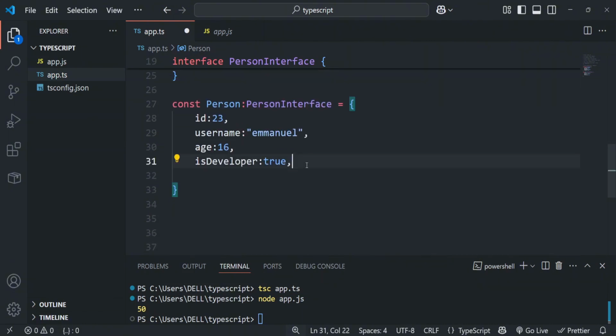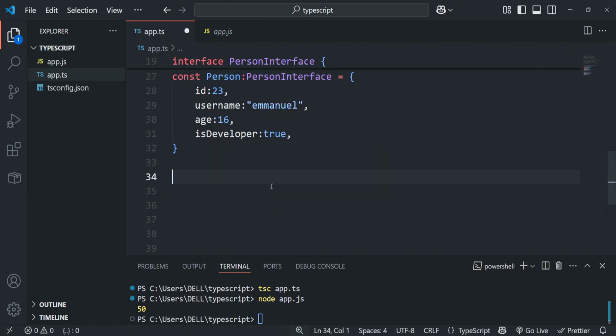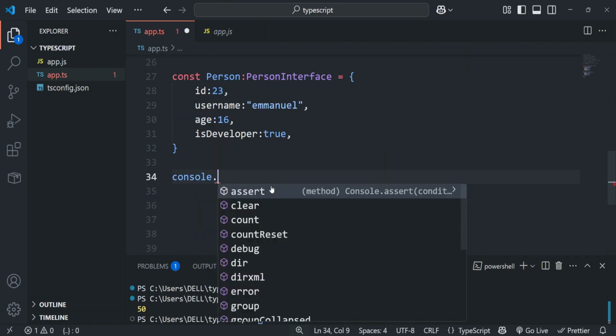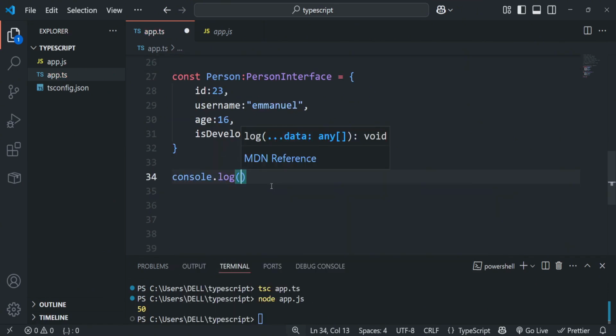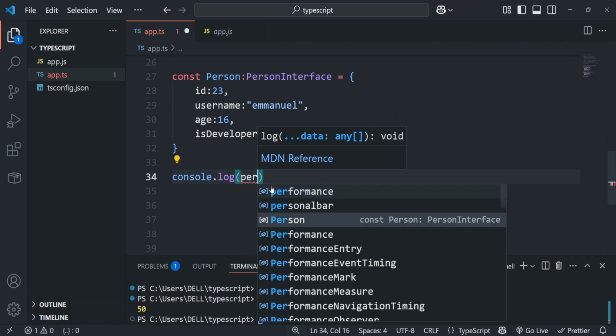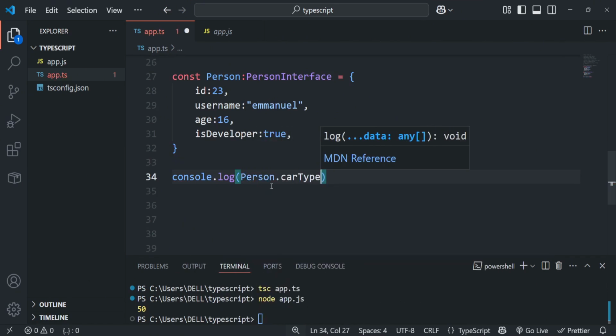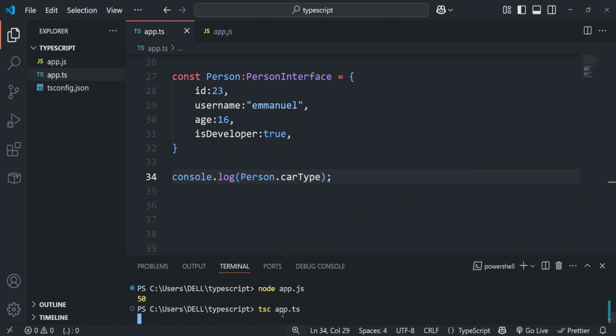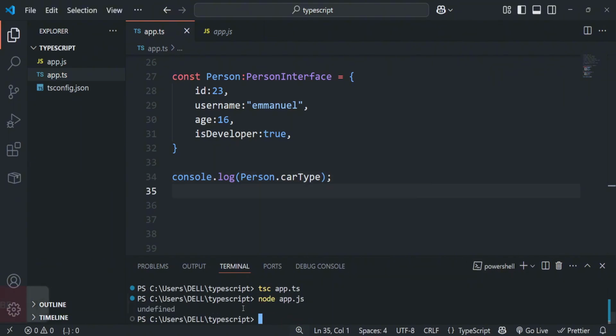So I'm going to arrange this up. Then I'm going to log console.log person.carType. tsc app.ts, then node app.js. Now, after running this code, you are going to notice that our carType is undefined. That's because it has no value. It's not null, it's undefined.